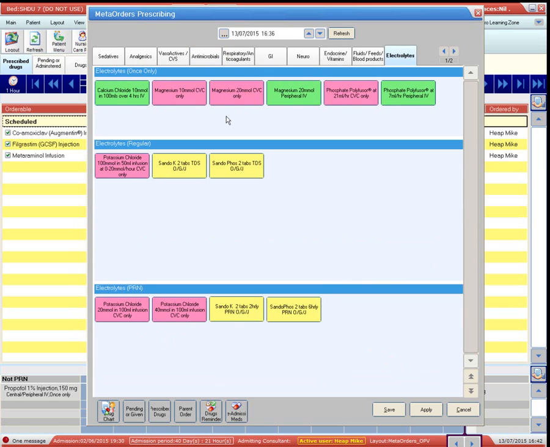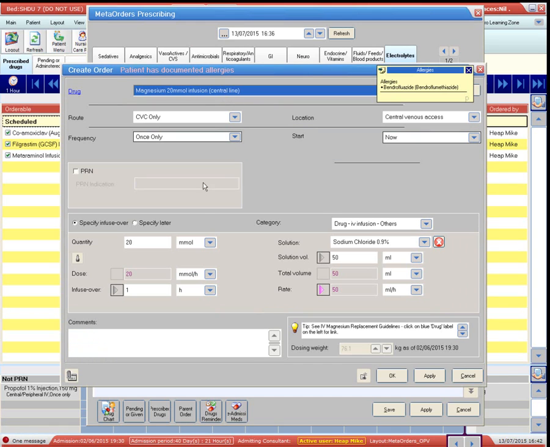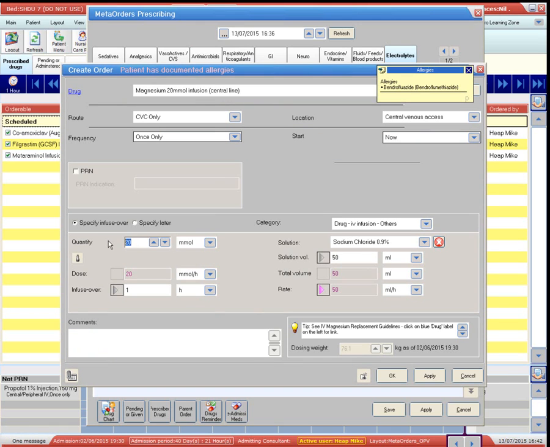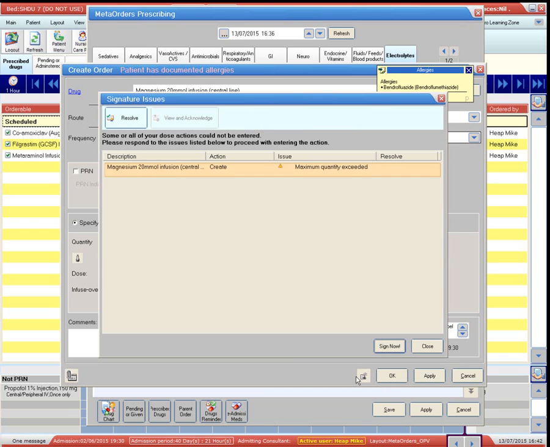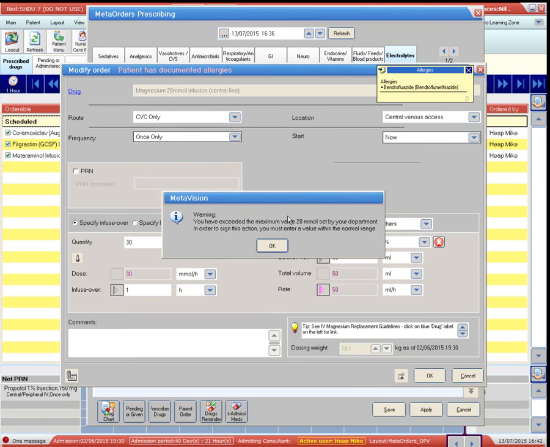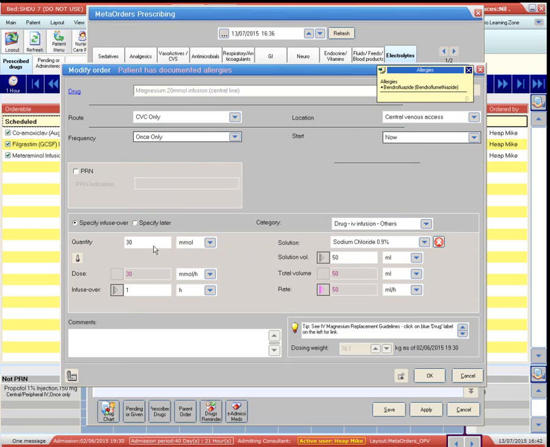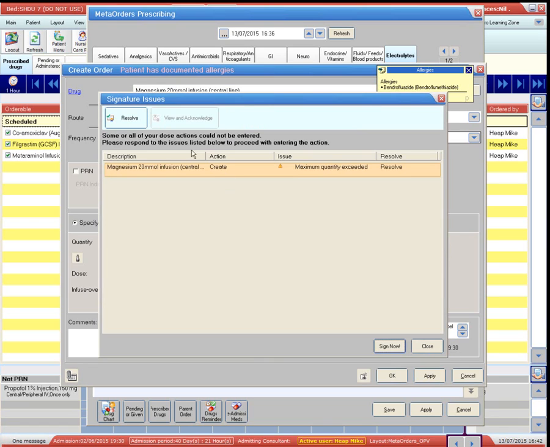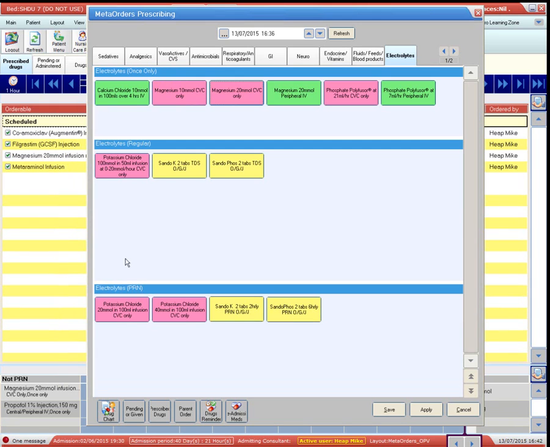I'm now going to show you another form of alert. So let's choose magnesium, 20 millimoles, to be given through a CVC, but we'll try and give 30 millimoles instead, and we get another alert which we have to resolve. When you click on the resolve, it tells you that you've exceeded the dose and gives you the opportunity to change it back to 20 millimoles. But the form doesn't look as if you've done anything, but if you click sign now, then everything is hunky-dory.